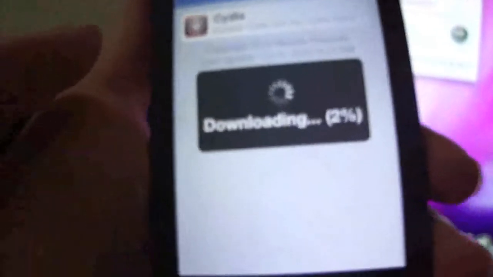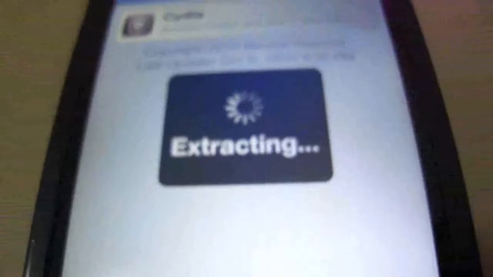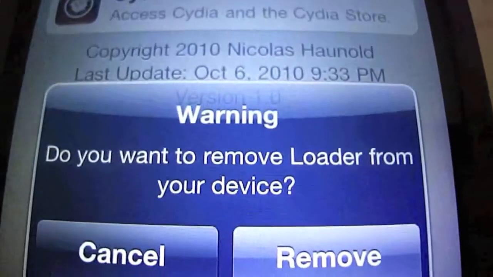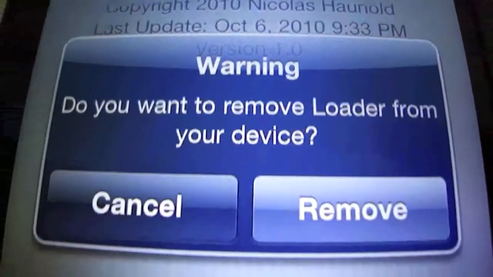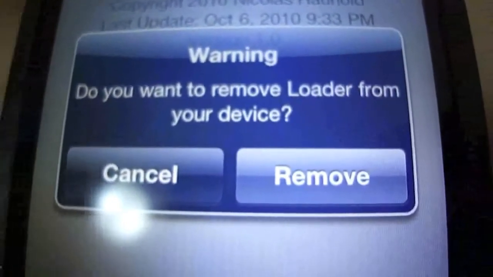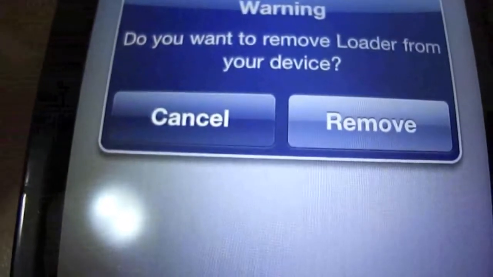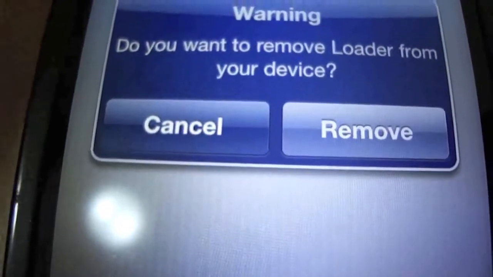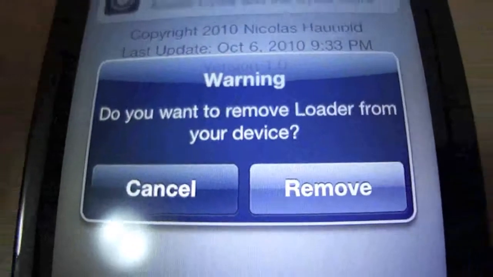So downloading, it shouldn't take too long, guys. Alright, so now it's extracting. Now it asks you, do you want to remove the loader from your device? I'm going to click remove, and I suggest you do. That means the blank white loader icon that we saw before will be removed. You don't need it once you've installed Cydia anyway. I'm just going to remove it because I don't want that white icon on my screen. Let's hit remove.